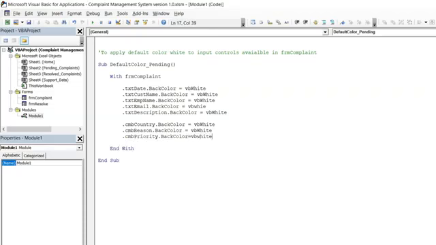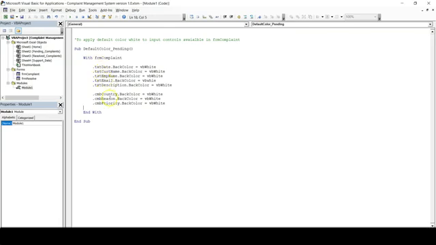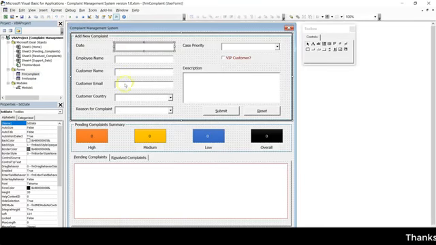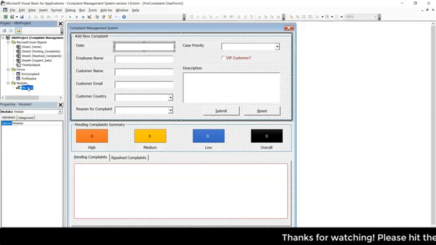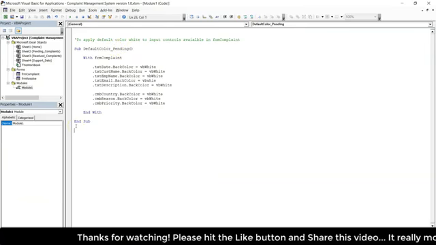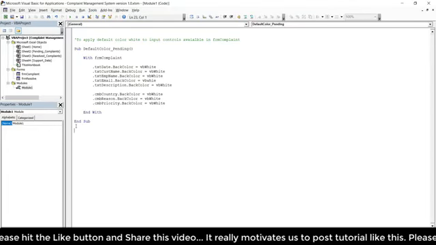Equal to vbWhite. So we have covered all the input controls. We have utilized 5 different text boxes and 3 different combo boxes in our frmComplaints. So 1, 2, 3, 4 and 5 different text boxes and 3 different combo boxes here. Okay, so we are done with the default color for pending. Now let us create a new sub procedure to assign the row source reference to the pending and resolved list box controls.